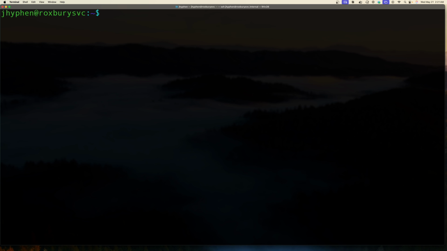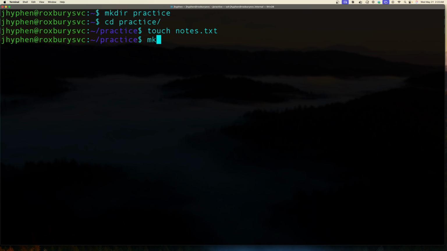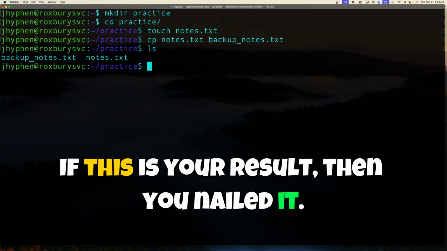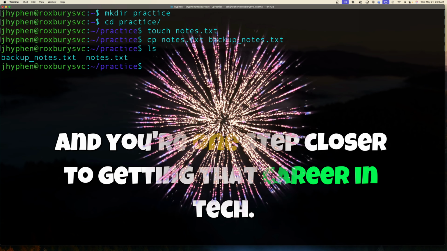All right, so let's do this challenge here. So make directory called practice, cd into it, then create a file named notes, then make a copy of notes called backupnotes.txt, and then ls.